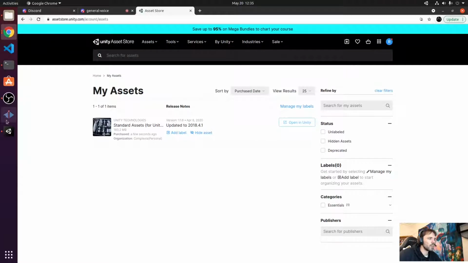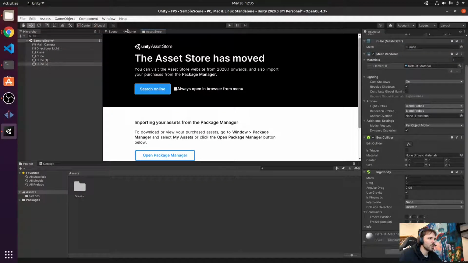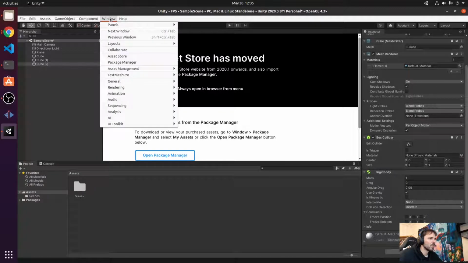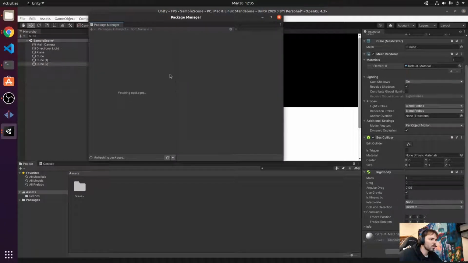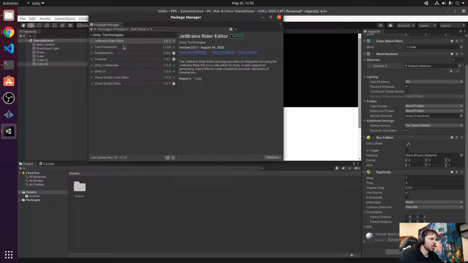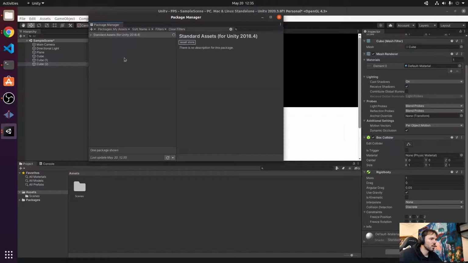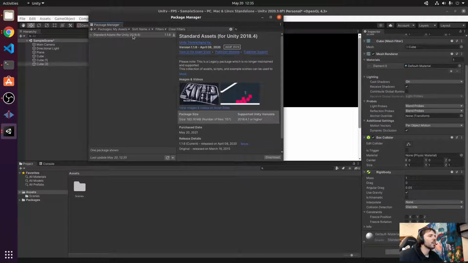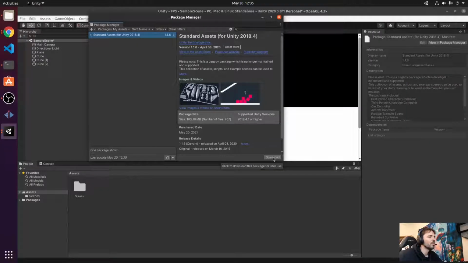That didn't work. I do wonder, should it just pop up somewhere here? Go to your Window. Usually it should show up in your package manager. So Window, Package Manager. Yep. And it should come up in your assets. Click on Packages and Projects, and select My Assets. See if it comes up there. Yeah, it's here. Yep, seems like it does. And click on Download.